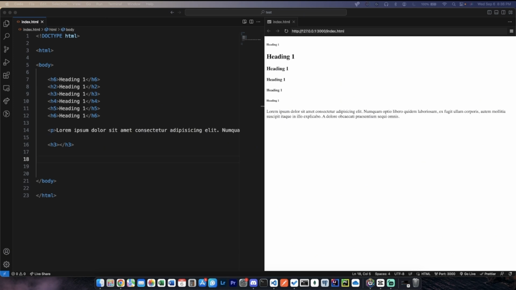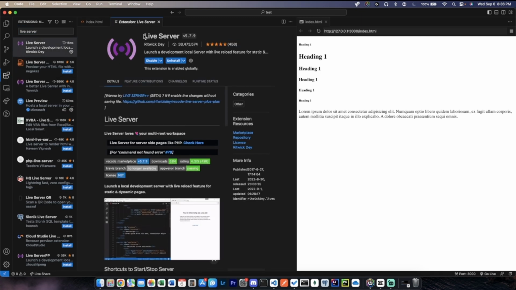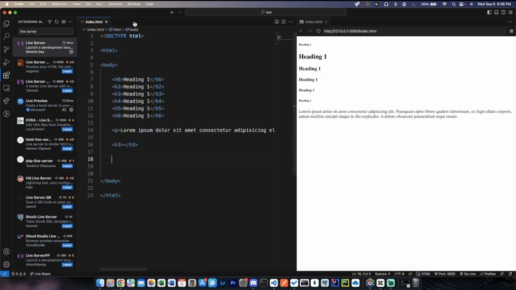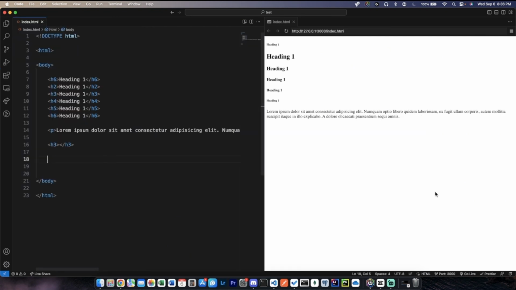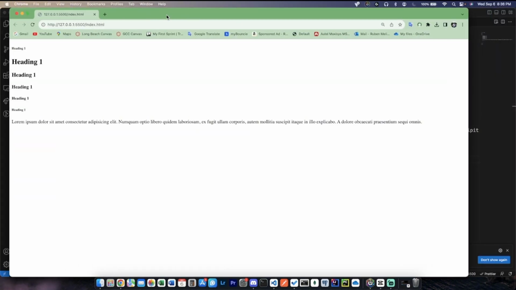Before starting, let's add one more extension that we can work with, the live server. Open the extension tab and find live server. Install the first one. After installation, you need to find this button, which is called Go Live. Just open that and you will be redirected to the web browser. Now we are live and can continue to work.